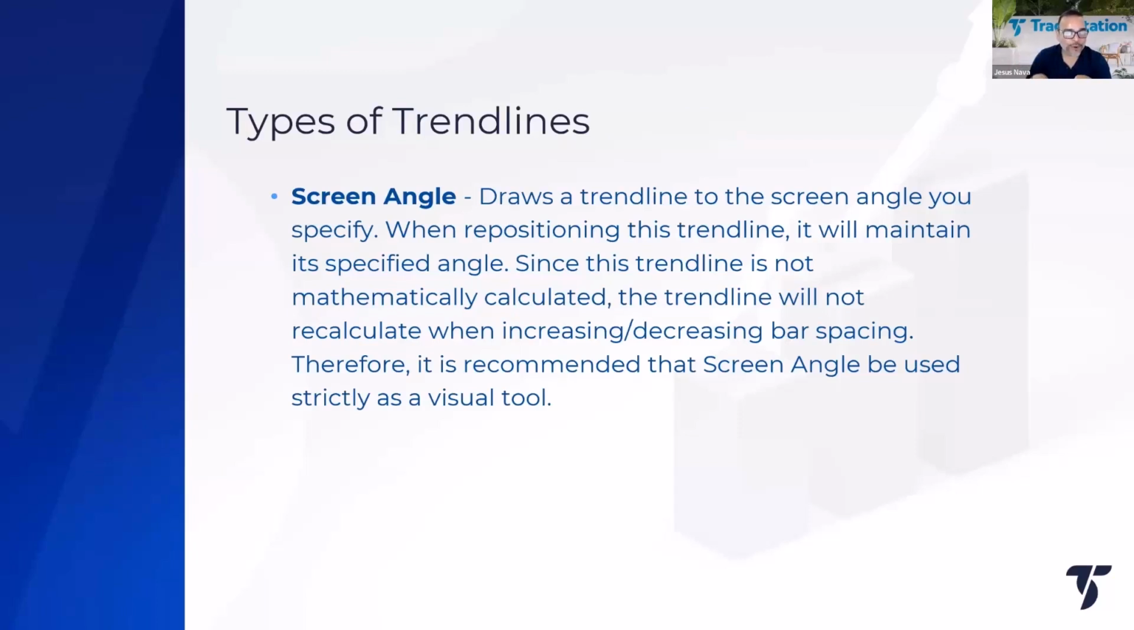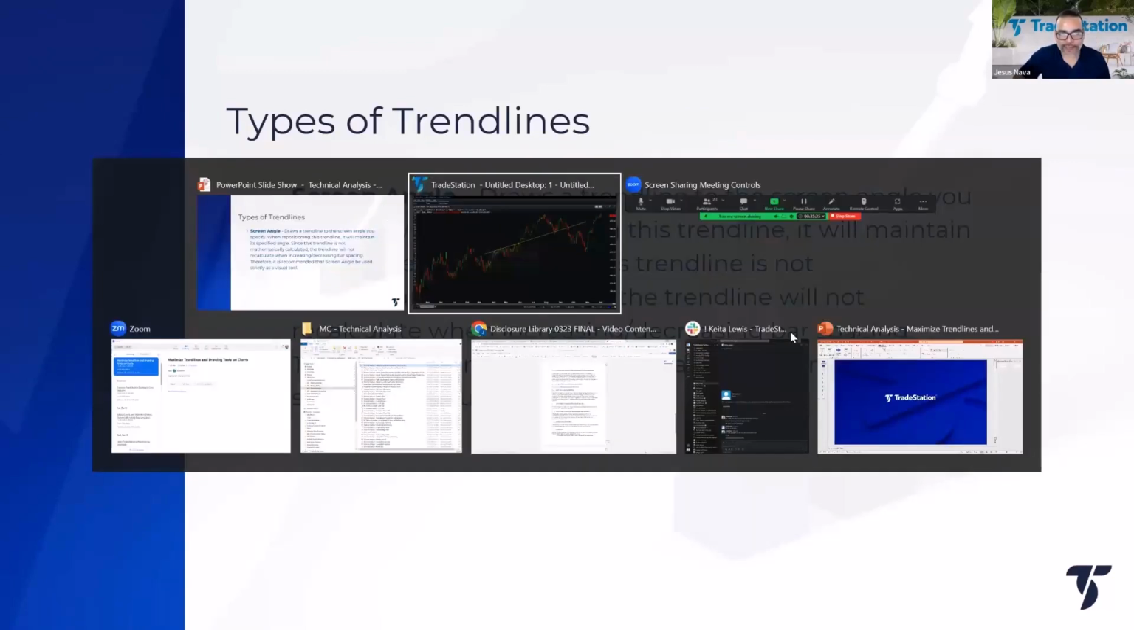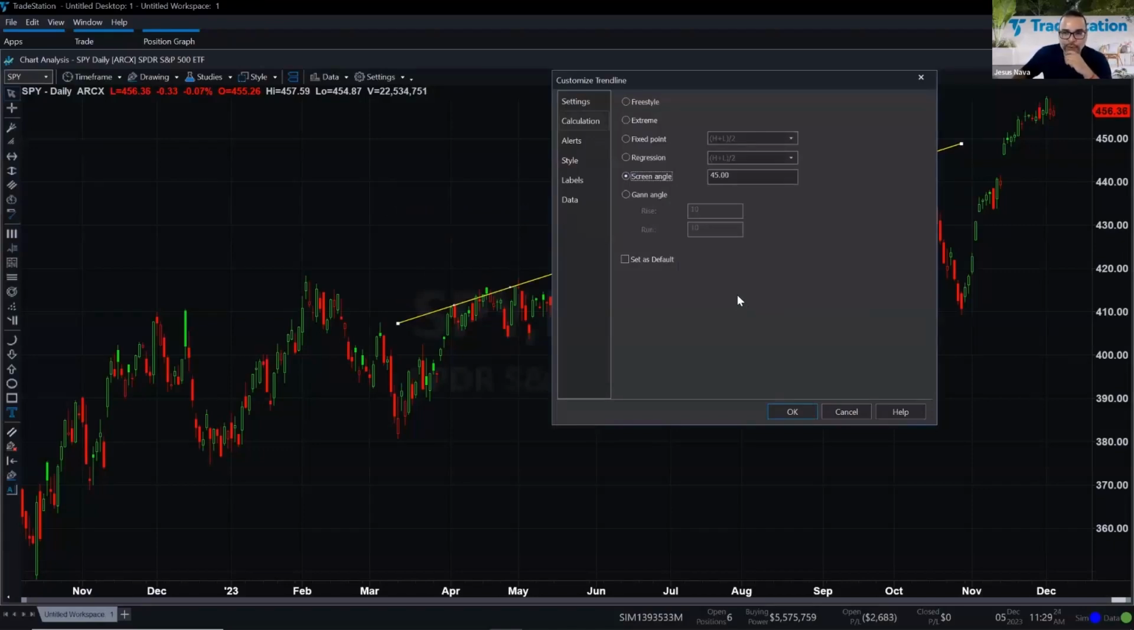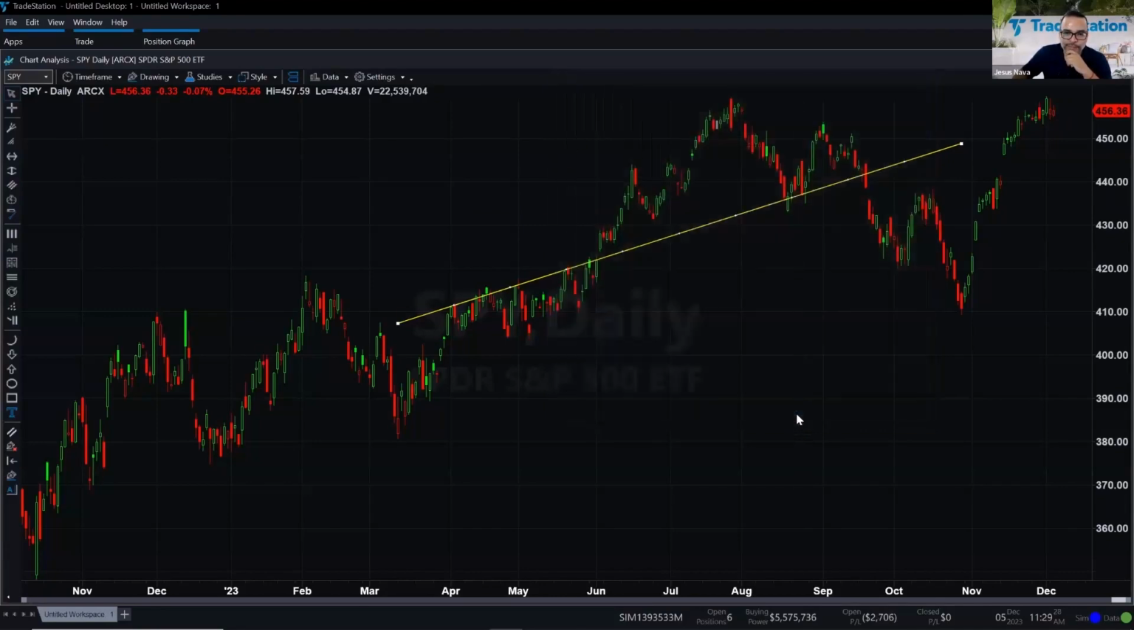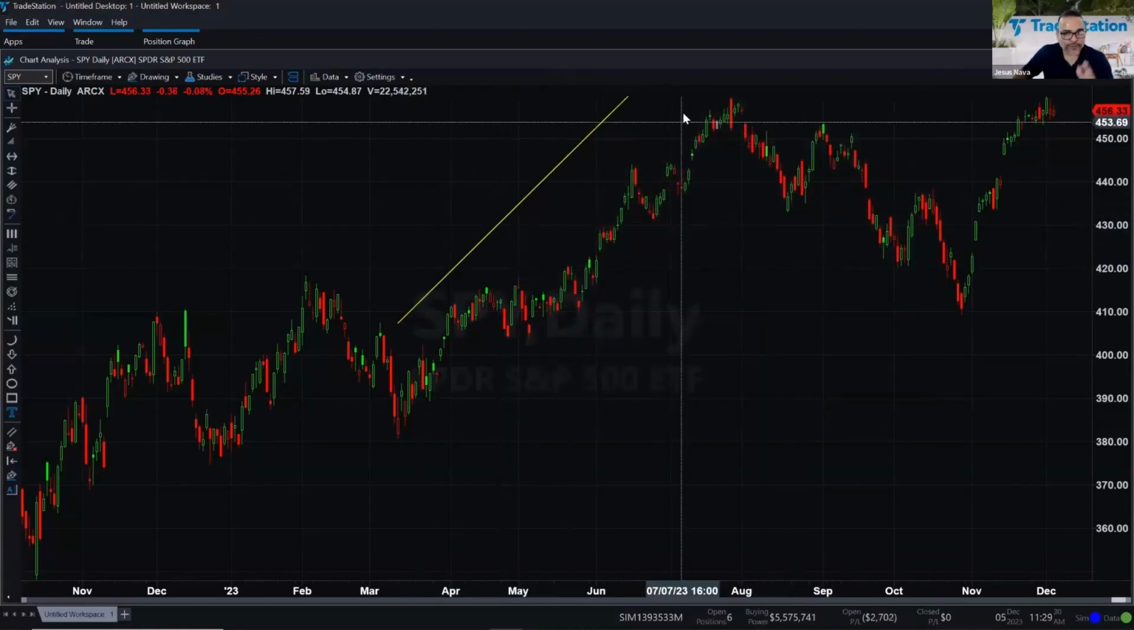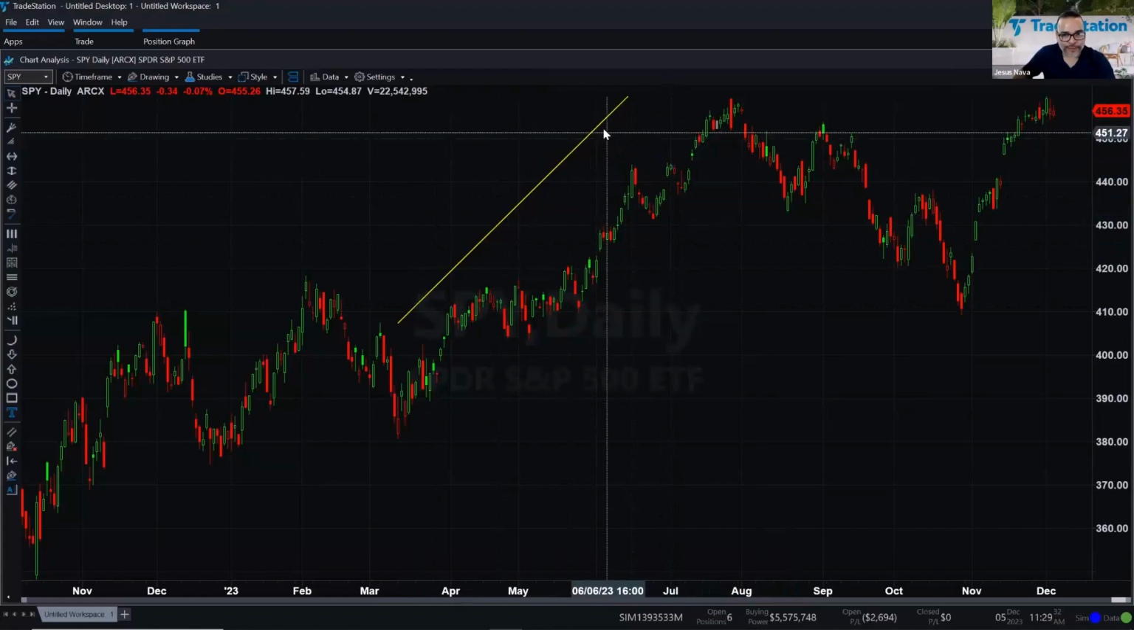I'll get into that in a little moment because there's got to be an understanding of what happens to that trend line in relationship to the candles when you move it around. It is recommended that screen angle be used strictly as a visual tool. Let's go back here to TradeStation and show you what that means. My screen angle right now is set to 45 degrees. I'm going to click OK. And this is what my trend line looks like in a 45-degree angle.